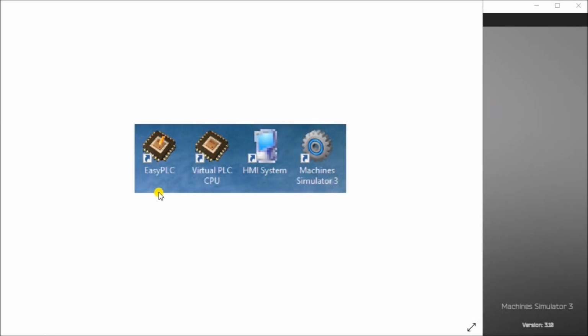Hi everyone. Today we're going to be looking at the EasyPLC Software Suite Quick Start. Now the EasyPLC Software Suite is a complete PLC, HMI, and machine simulator. The purpose of this Quick Start is to help you quickly learn this software suite. The manual that comes with EasyPLC Software Suite can always be referenced when required.